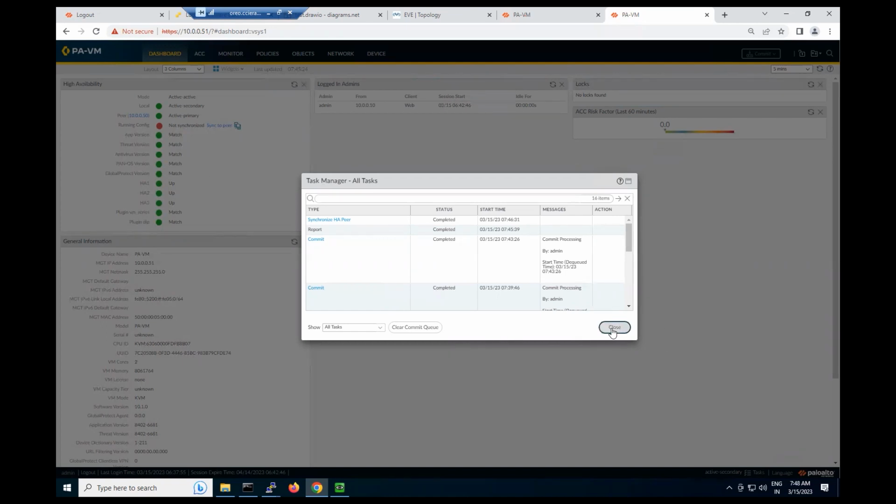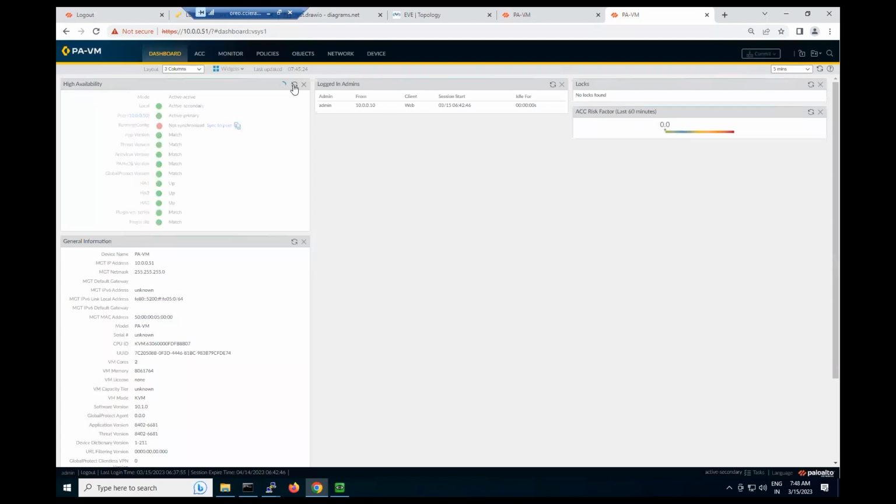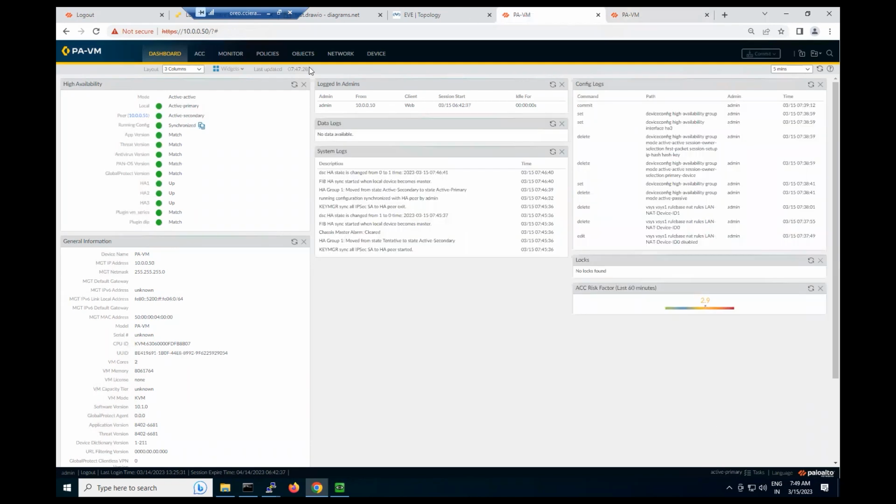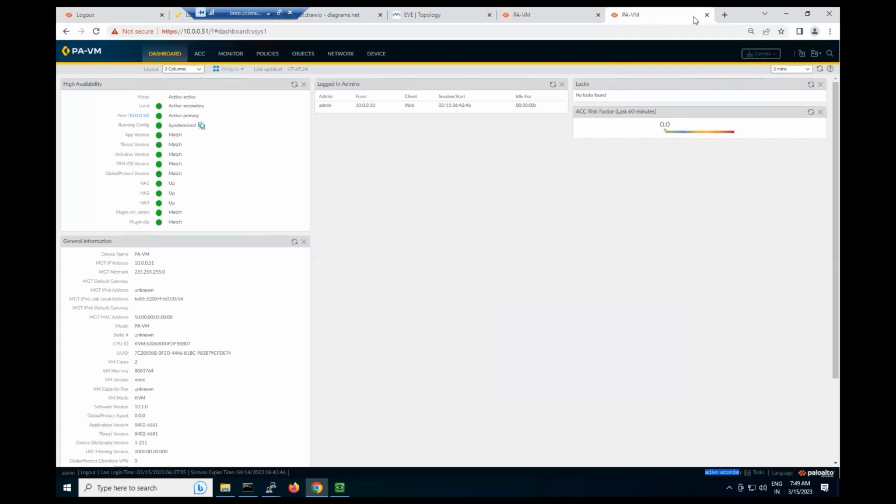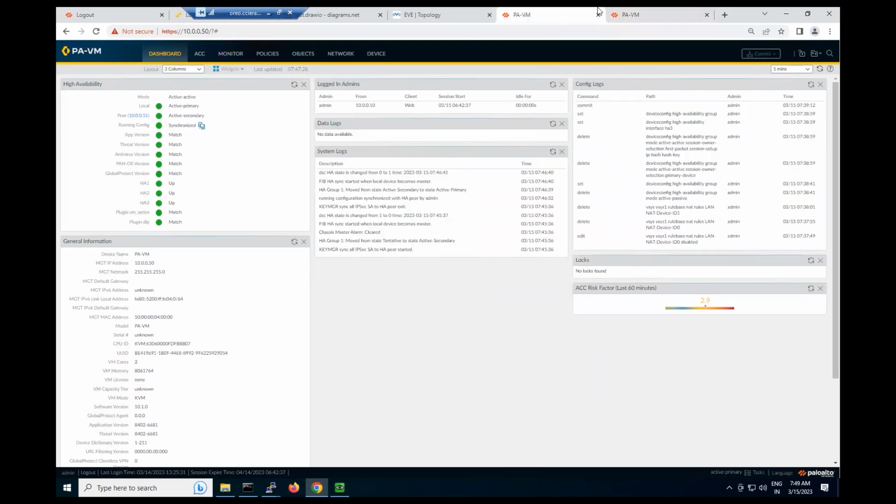Okay, configuration synchronization is done. Let's refresh this and then let's see. This one is the active secondary. Local is the active primary. Okay, guys, so this one is your high availability. Now, second thing, this one is right now primary, right?